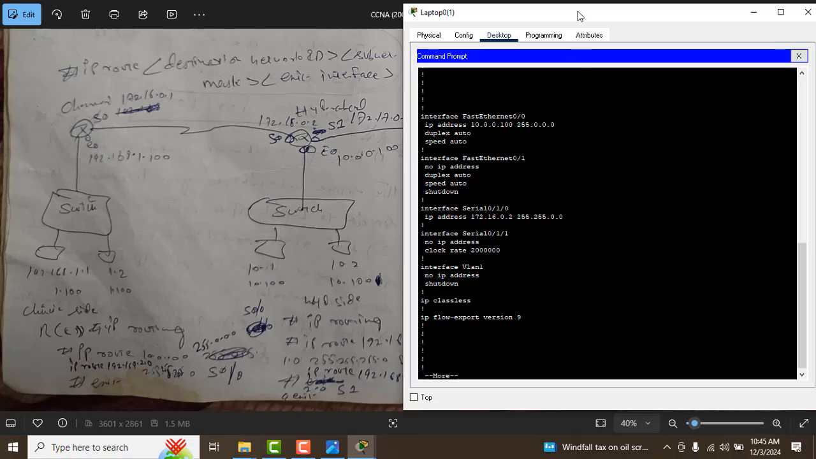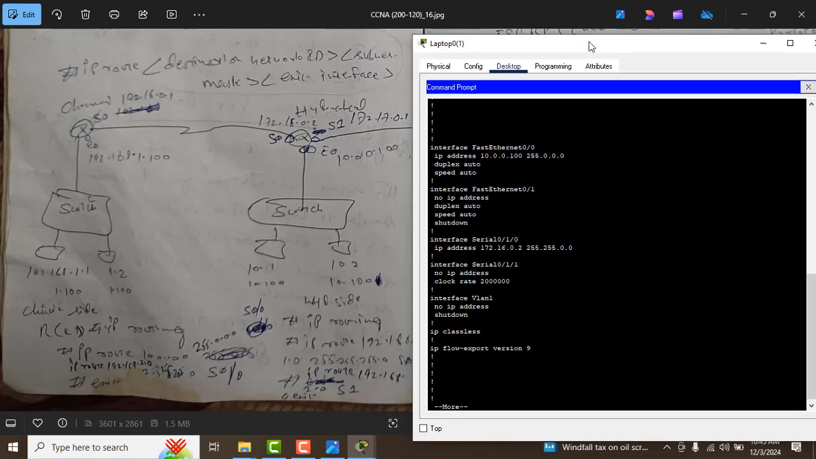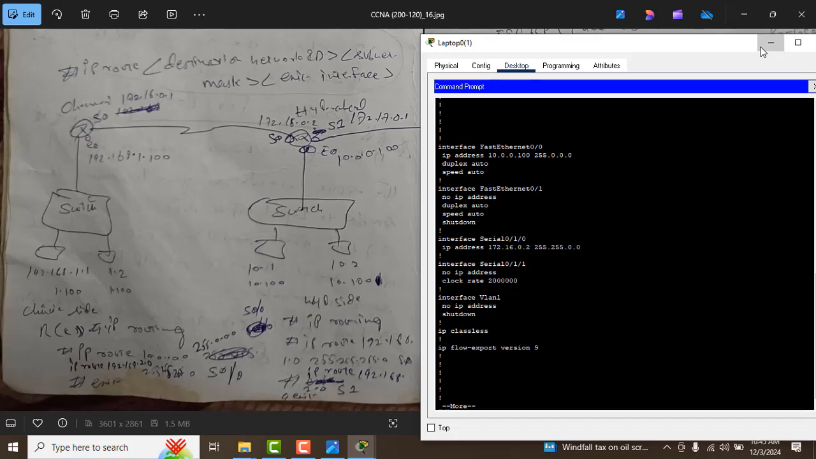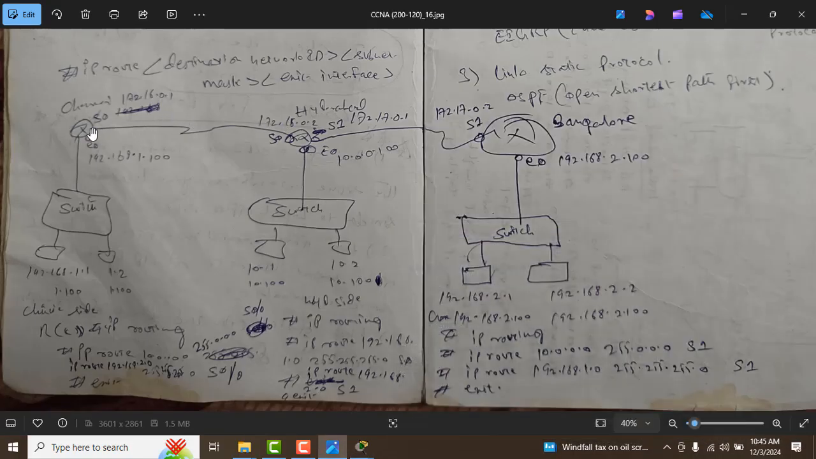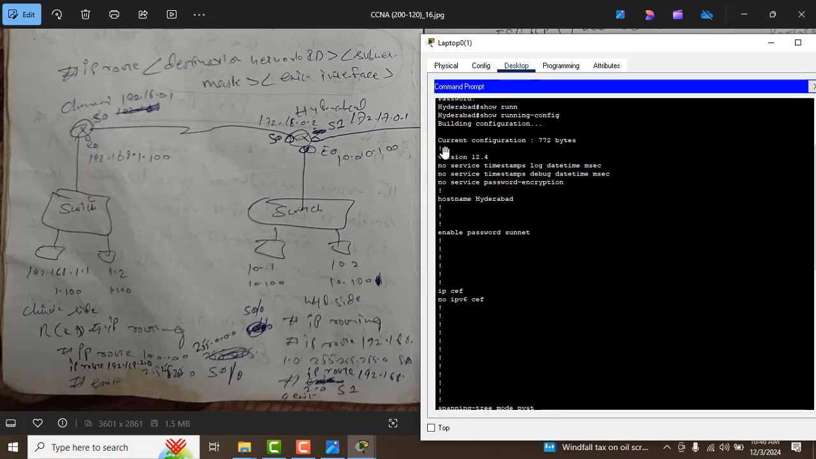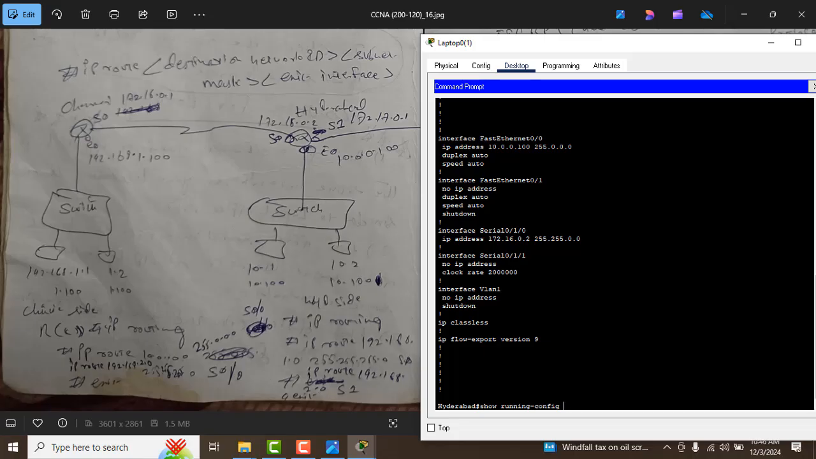We have to configure two interfaces in the Hyderabad branch. Why? Because see this in the diagram. We are going to connect one interface from Chennai to Hyderabad to the serial 0 port. Then in the Hyderabad branch we are connecting another cable using serial 1, S1, to Bangalore branch serial 1. So in the Hyderabad branch, we need to configure both S0 and S1 ports.